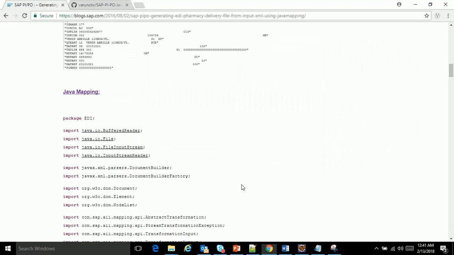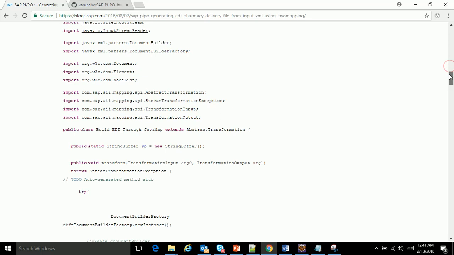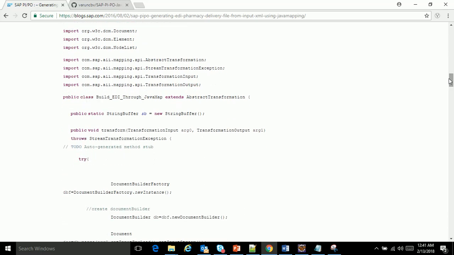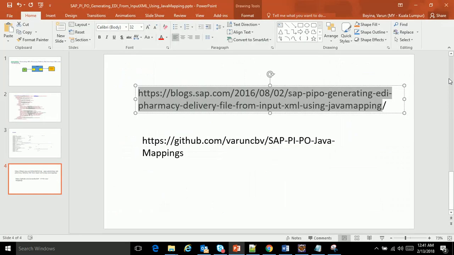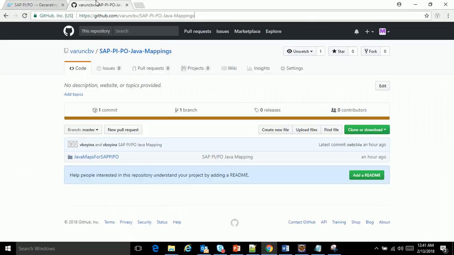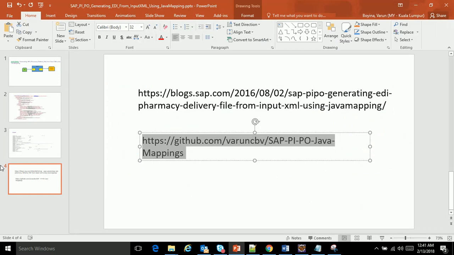As with any blog, there are certain limitations wherein I cannot explain the Java code at the detail level. So through this video, I'm trying to explain the Java code step by step at a more detailed level. Also, you can find the Java mapping code on GitHub. I've uploaded the entire Java mapping to this particular GitHub. You can log into this URL and download the Java maps for your reference. So that's it about the introduction.